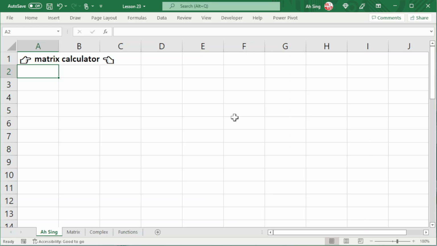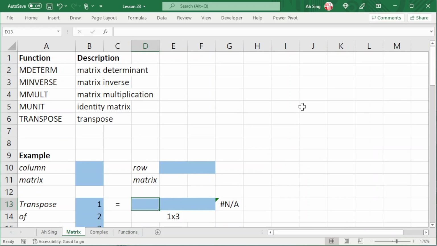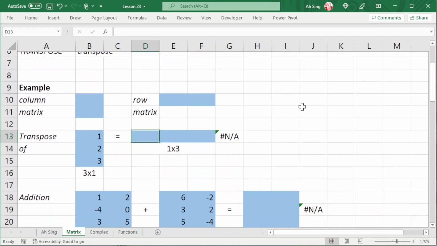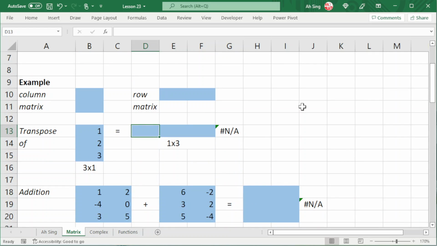Today, I would like to share how to perform matrix calculation in Excel. If you are using Microsoft Excel version 2019 or older, it's a must for us to first select the correct number of cells that represent the dimension of the result matrix. For example, if you want to obtain the transpose of this 3 by 1 matrix, recall that transpose is to change column to row, row to column, which means that we should have a result matrix of 1 by 3.